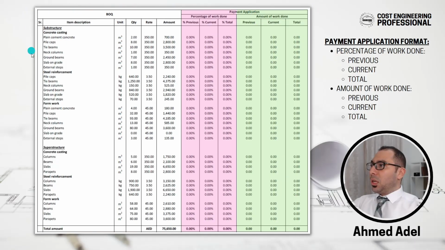So we will be using this form here to make the payment application. I'll call this one the payment application format. And here in the pink color, we have the percentage of work done, as you can see, previous, current, total. And we have also the amount of work done, again, previous, current, total.